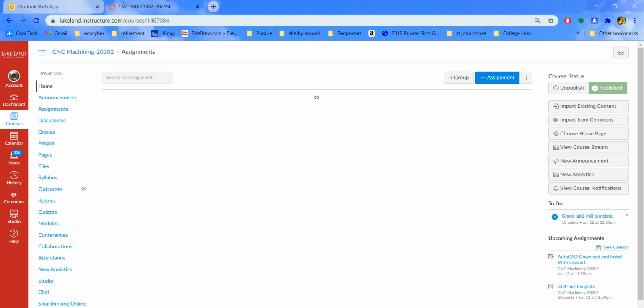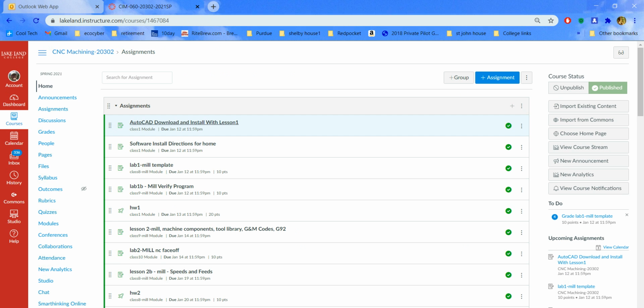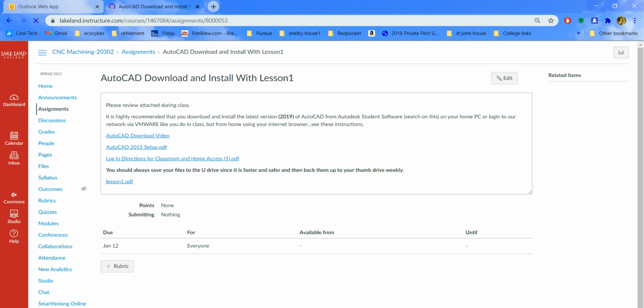Okay, first thing, AutoCAD download with install. If you want to download AutoCAD, you can go to the Autodesk education site and create a login. You can download a newer version than that. You can do 2021 if you want to. Make sure you do the setup so it matches the school setup, or you'll have some problems drawing things.